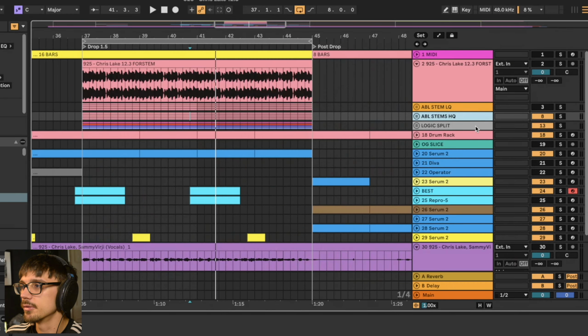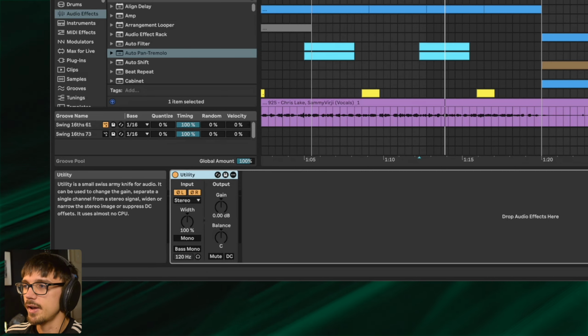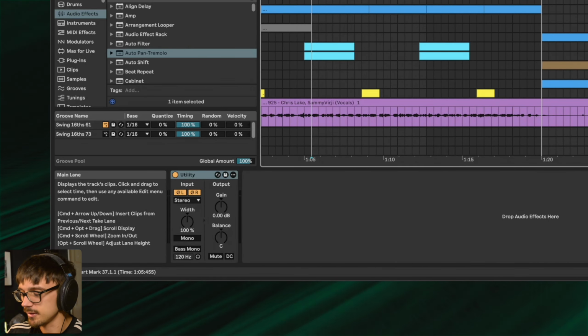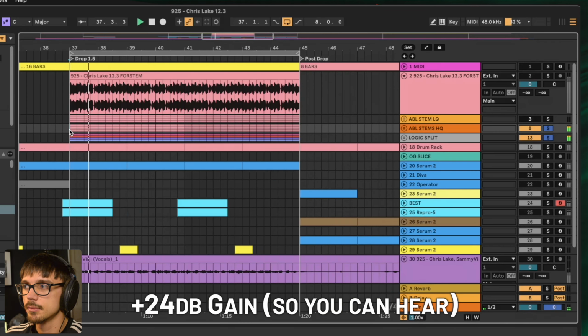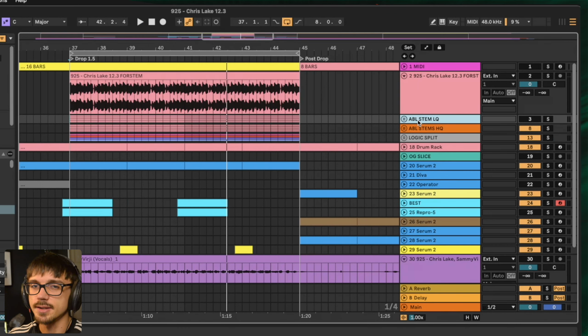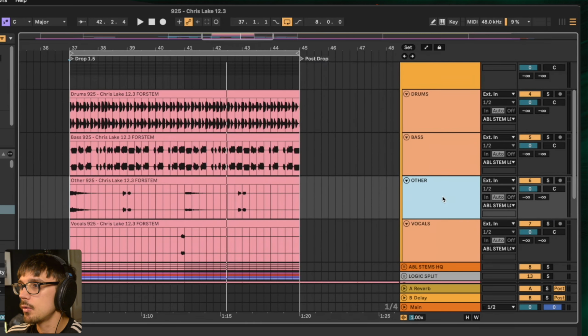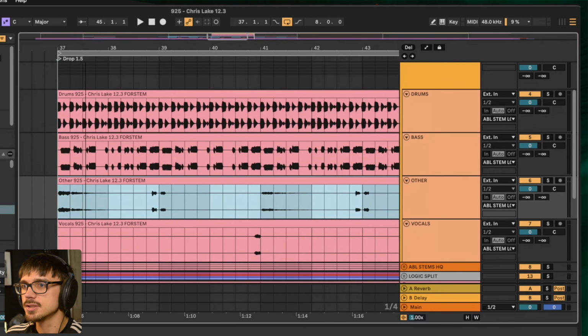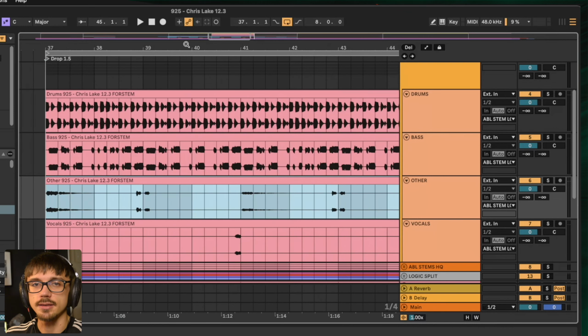Just to show you how similar they are, if I solo the high quality stems of Ableton and the Logic stems, but I invert the phase of the Ableton ones, you'll hear there are slight differences. But there's only tiny differences between those. The one thing I did want to point out in this test though is that I found that in the low quality version, it actually separates the other category a lot better than in the high quality version.